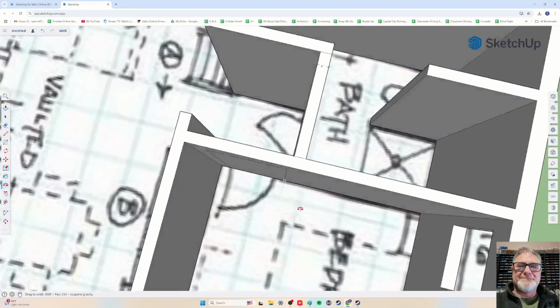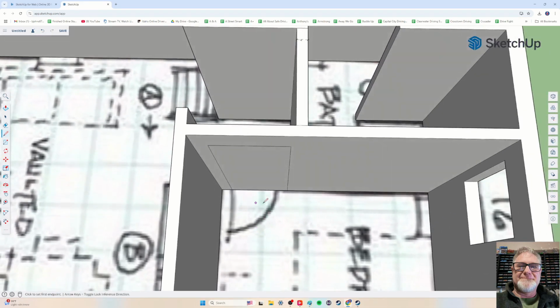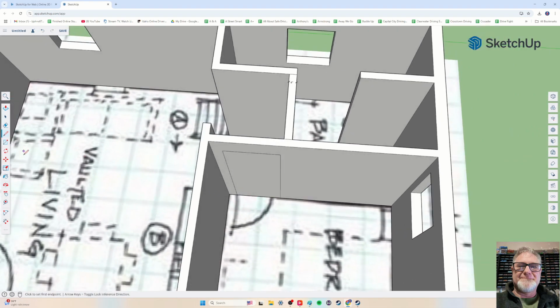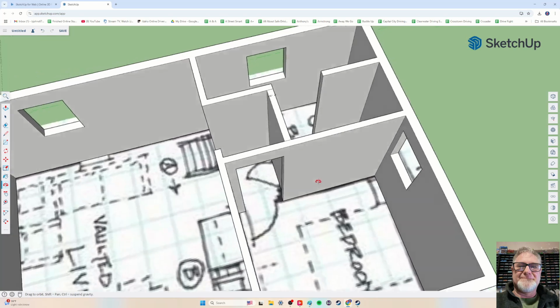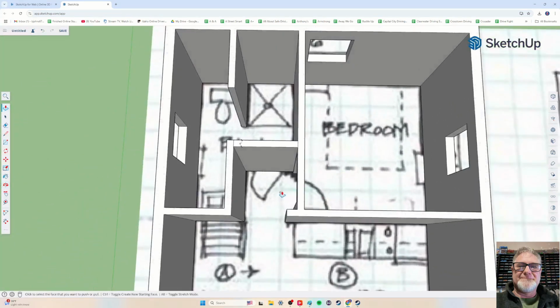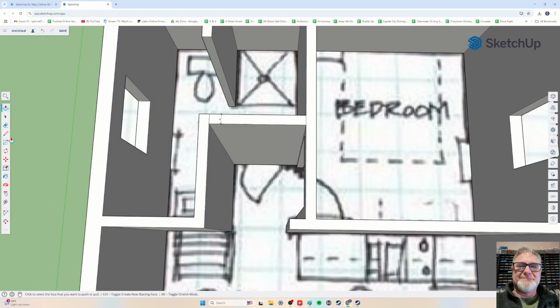Okay, now that door does take up most of that space, and I made it wider than the actual symbol, but I don't want these little tiny skinny doors. So I'm going to click, push, wall, let go. That's fine. That works. So over here, same thing.